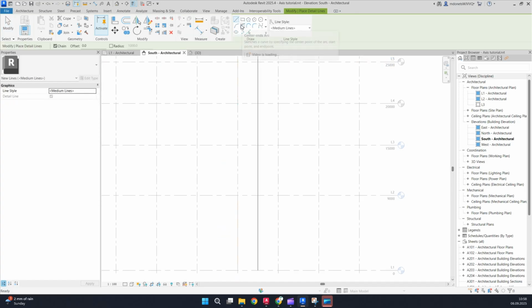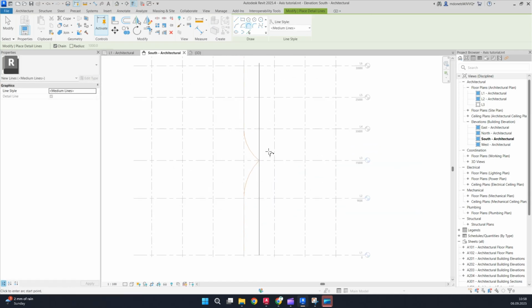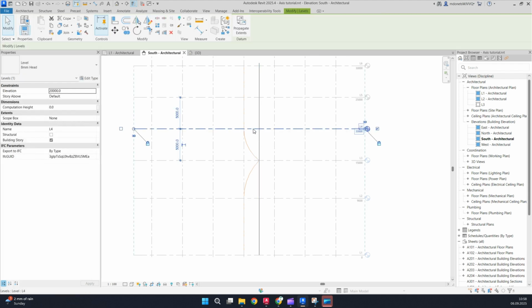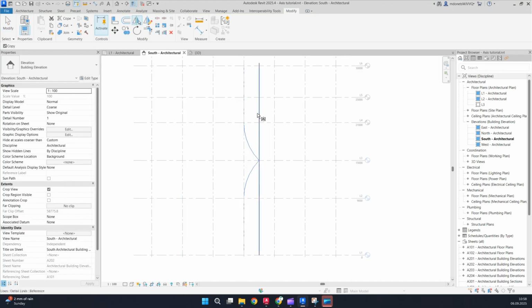Use tangent arc. Tangent, and from here to here. Yeah. We do need to make it a bit bigger. Yes, it will be way better. Let's pick all of the elements and with pick axis mirror it.